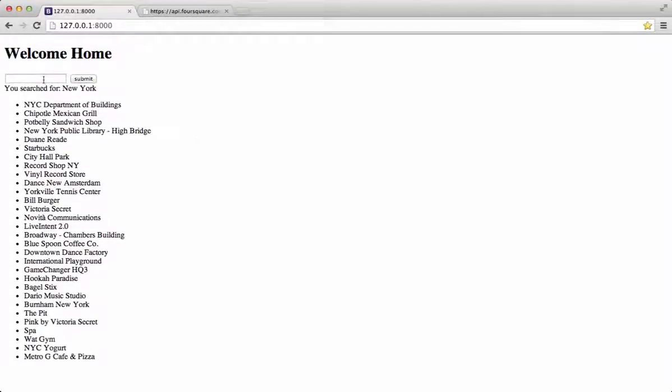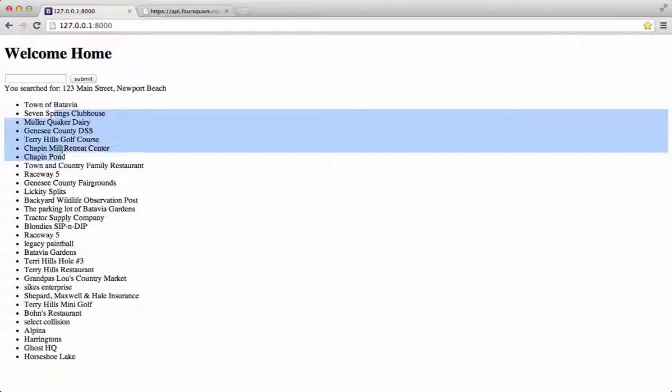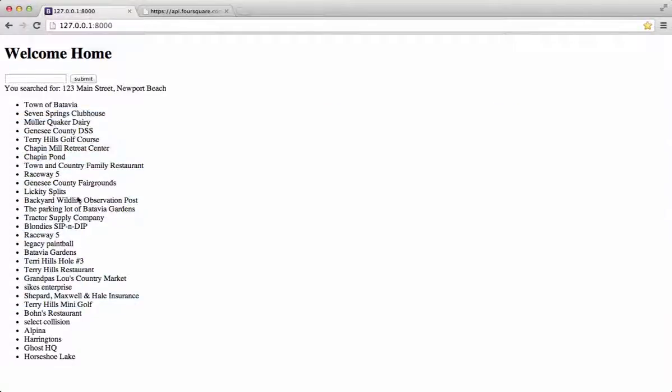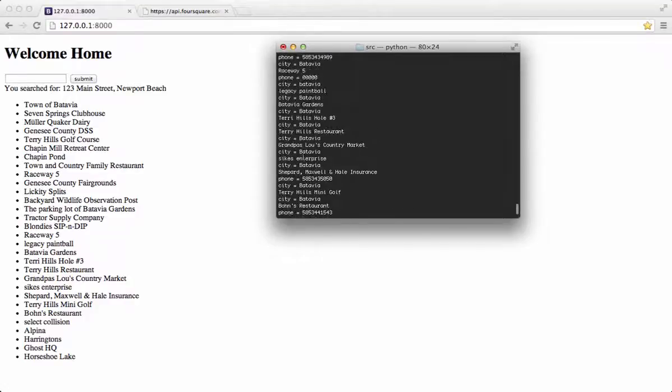So with geocoders, we can even do 123 Main Street. Let's try, I think Newport Beach will work for 123 Main Street. And if we search that, this should still give us a latitude and longitude, and it does. And it gives us all these places near that street. I don't actually know what these are, but they are real places. So that's kind of cool. And then it also gives us the Twitter city.